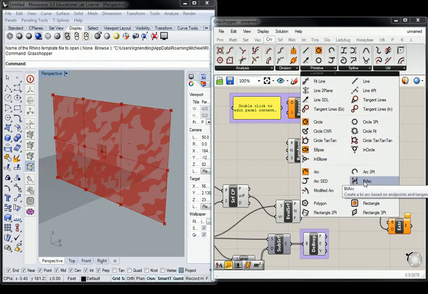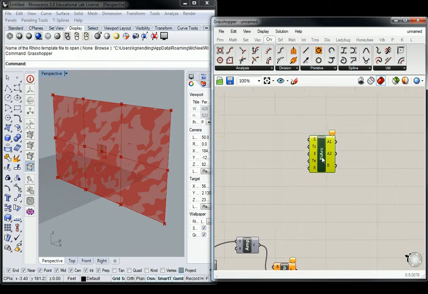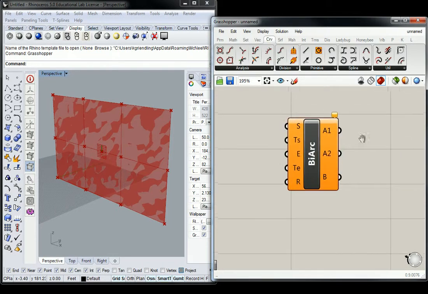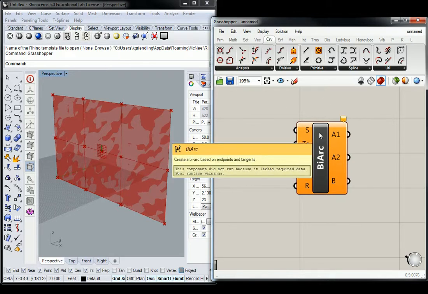let's try by arc. Okay, so this one looks rather complex, right? It might be a little crazy, but let's read it and try to understand how it works. All right, so I mentioned everything flows from left to right. I have my input values on the left. That's everything that it needs to generate the items that are on the right. So reading the description, it says, create a by arc based on endpoints and tangents.